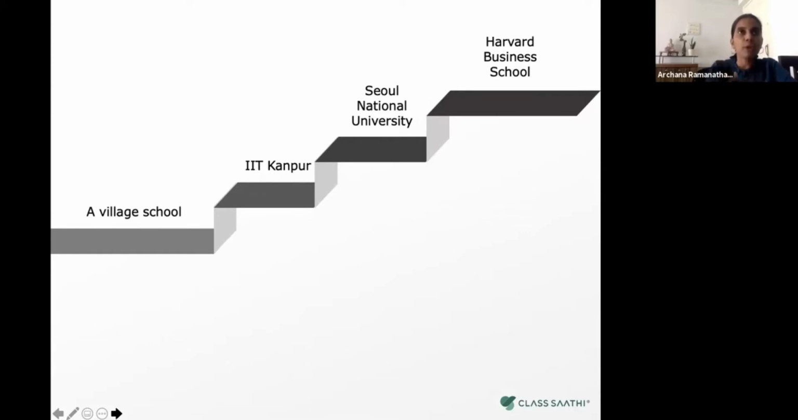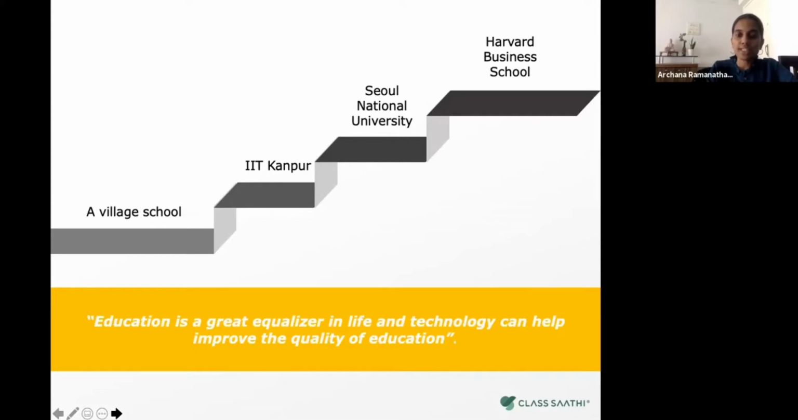So his journey from a small rural school to Harvard Business School has been really inspiring for all of us at Taghive. And not just Pankaj, but each one of us over here has now come to believe that education is a great equalizer in life, and technology can help improve the quality of education. So this really is our founding stone, and each one of us at Taghive is working relentlessly towards achieving this mission.